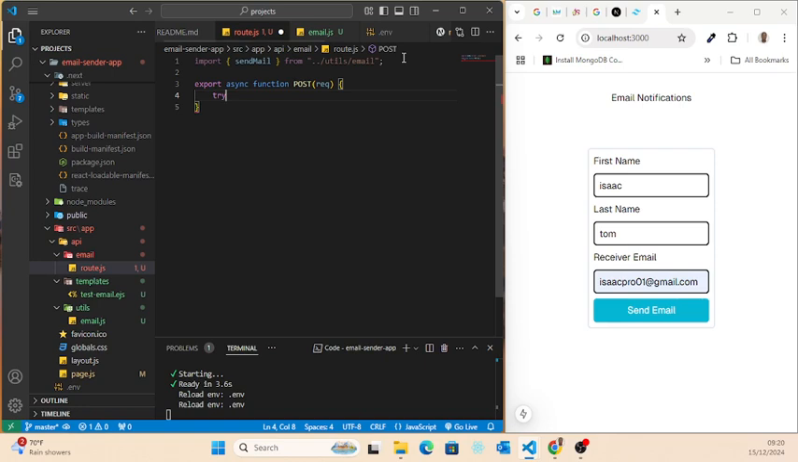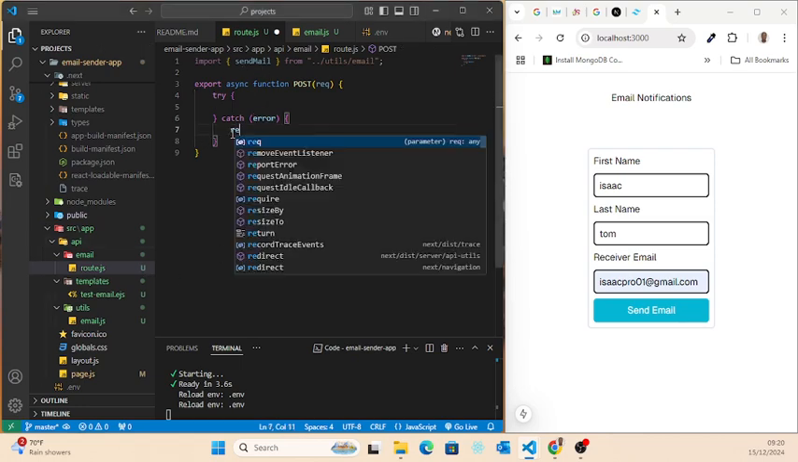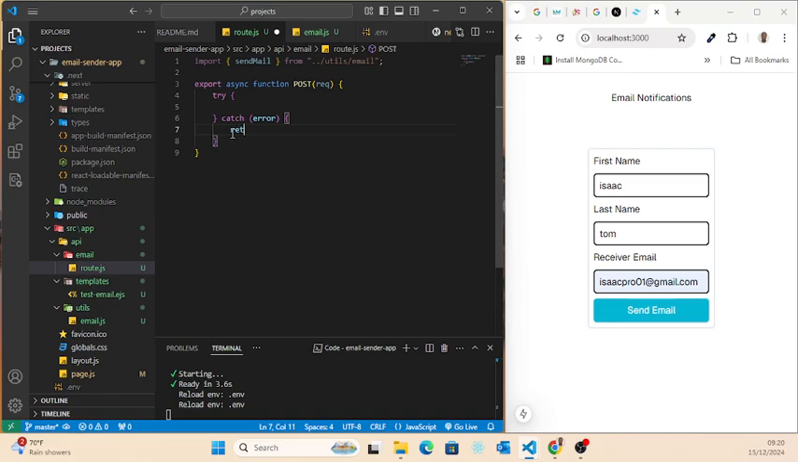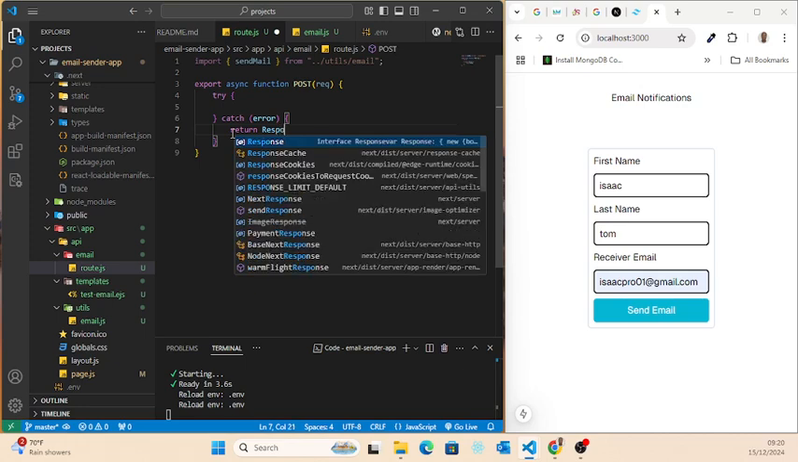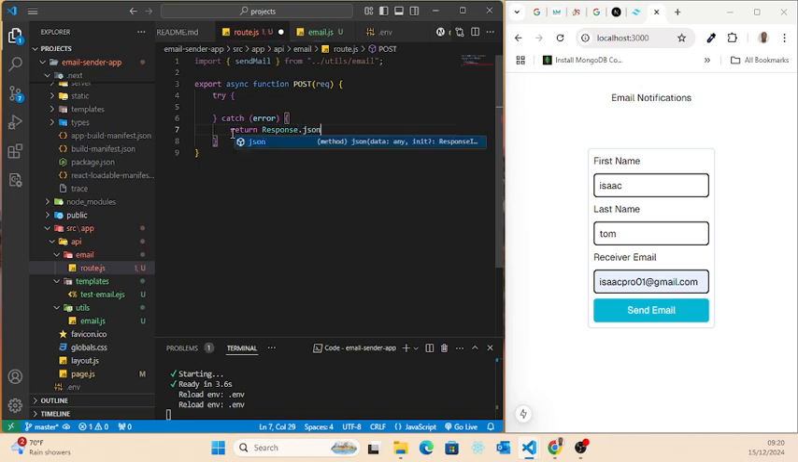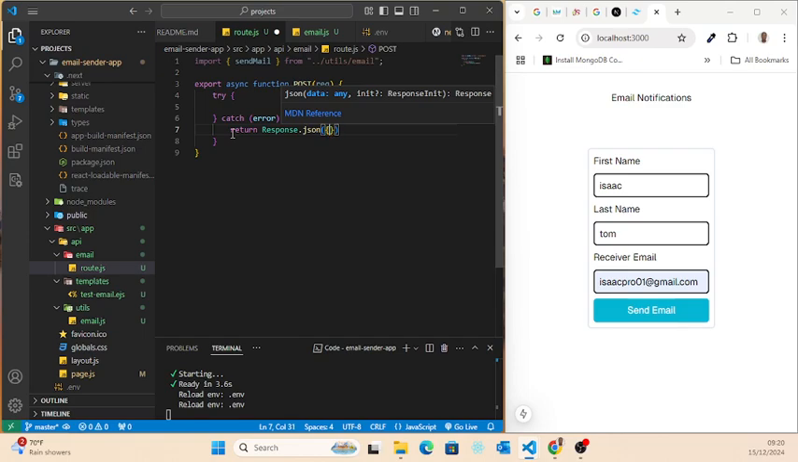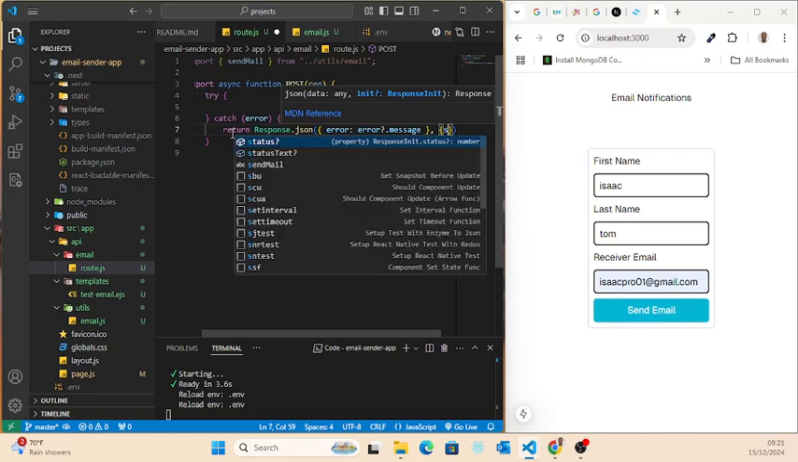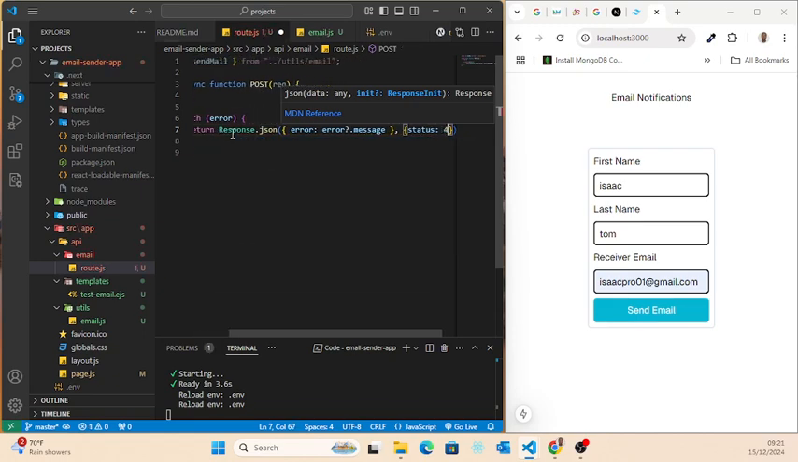Then we shall have, let me use the autocomplete, the try and catch block here, and in the response for the error, if there is an error, we shall respond with the error back to the user. Of course, you can customize this the way you want. We shall do response.json, and then we shall have error, then error message, and then we need a status. So for now we shall be using the 400.